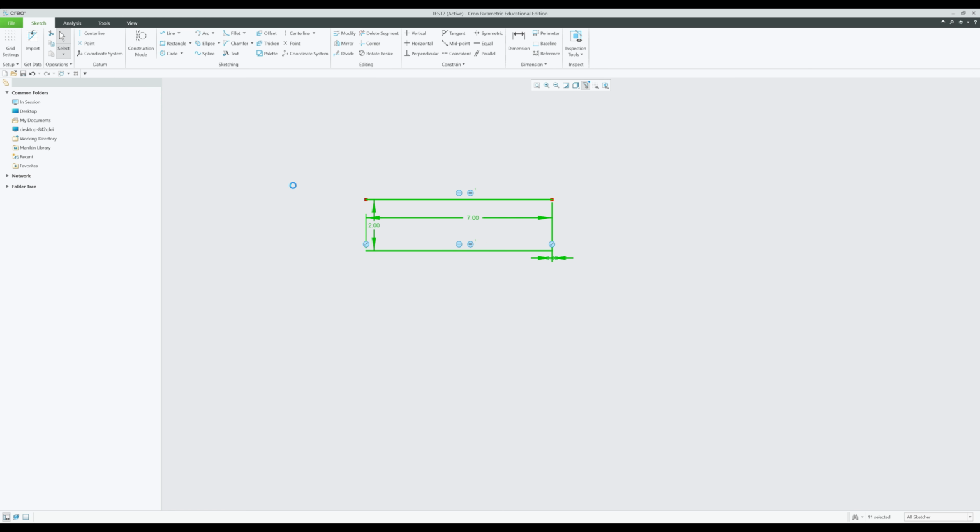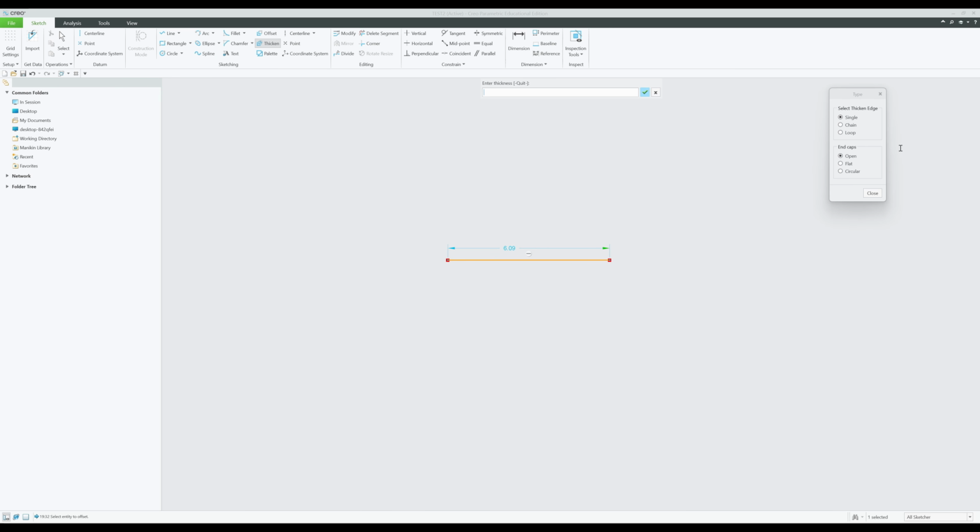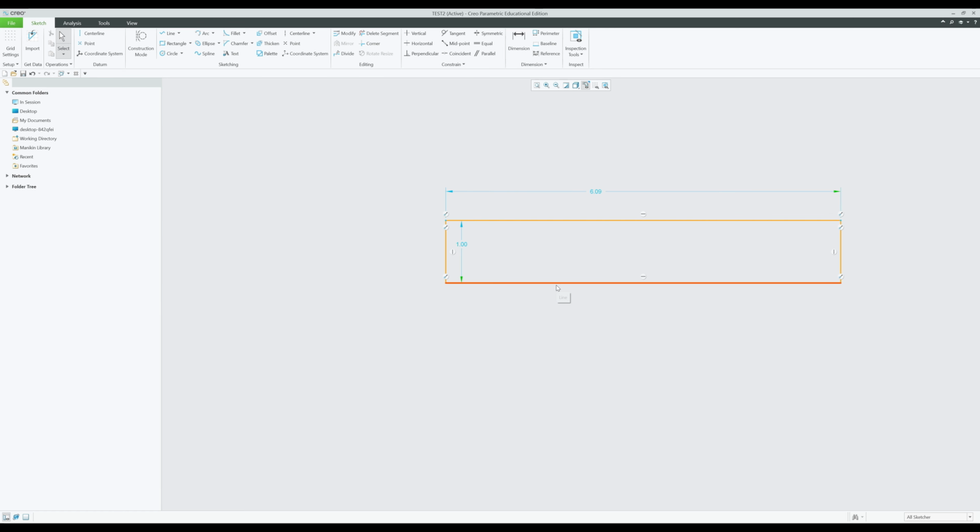Now same thing. I want to thicken single, but this time I don't want open, I want flat. Now you select say 1 thickness, and direction I'll keep the same way. See, now it became a rectangle. So it is flat now, right? All four edges are closed.